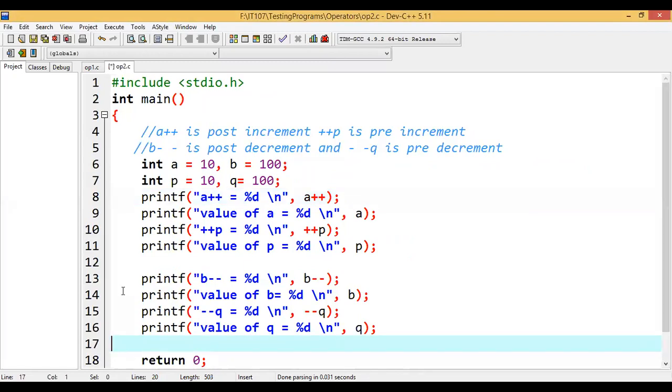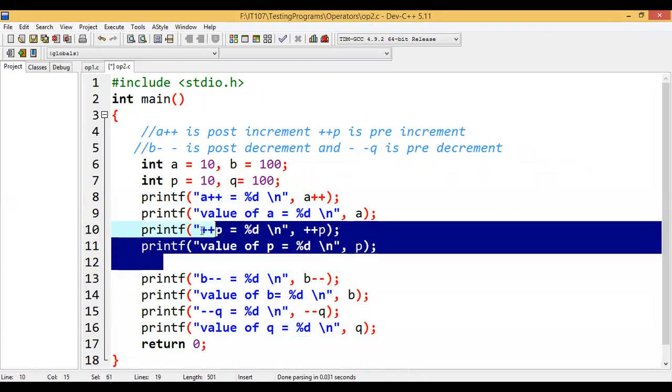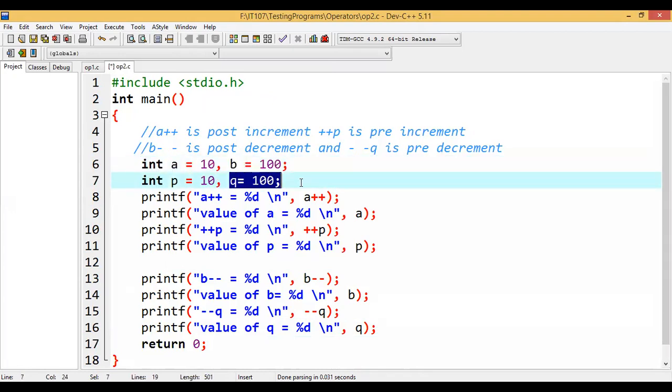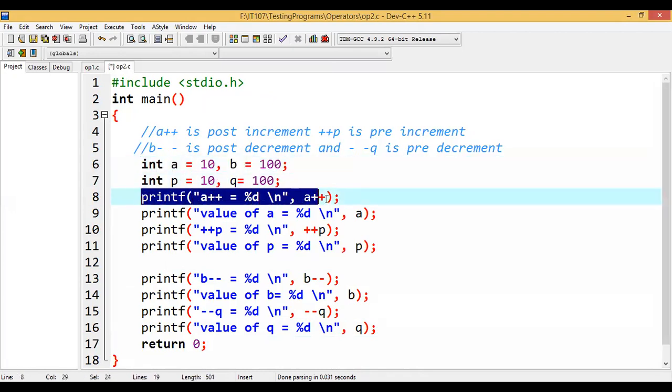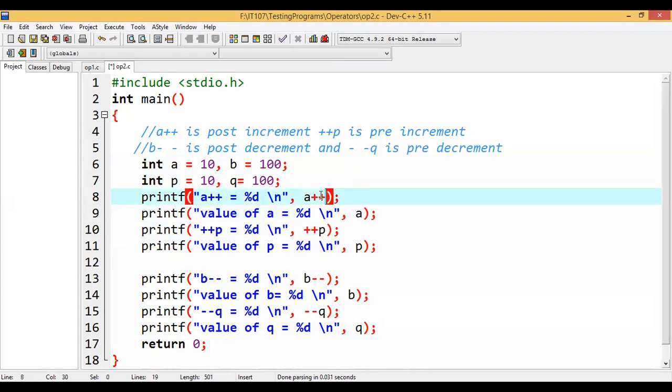Okay, so this is my program. These are increment operators. Here I declare four variables: A, B, P, Q. A is 10, P is also 10, B is 100, Q is 100. Here I increment A by 1 and then print A. This is post increment.